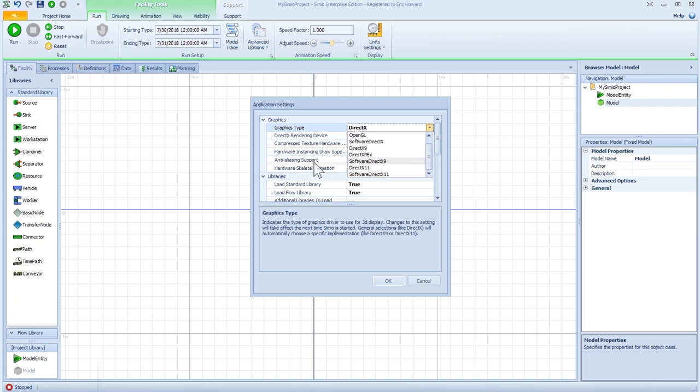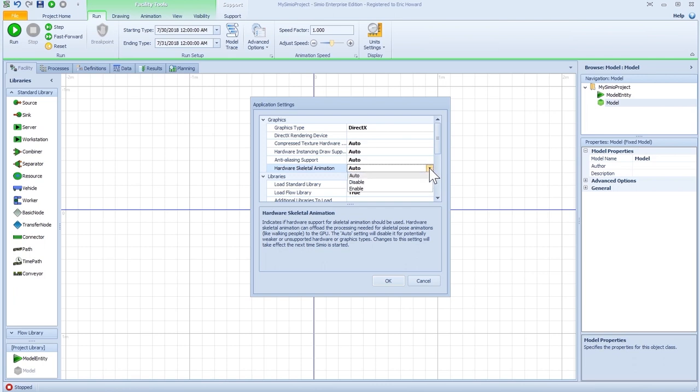2. A new anti-aliasing support option. When auto is selected, it will be enabled for DirectX 11 and disabled for everything else. 3. A new hardware skeletal animation option. When in auto mode, will be enabled by default for DirectX 11, disabled for others.